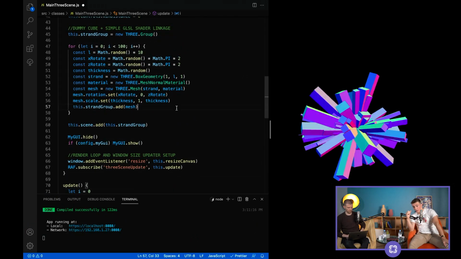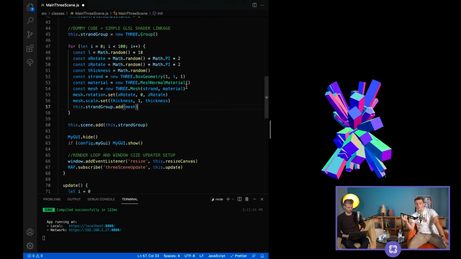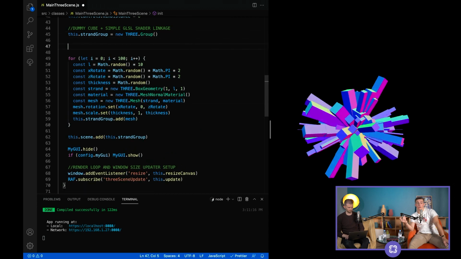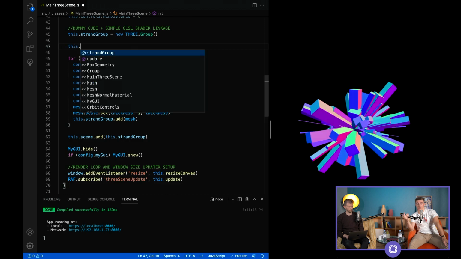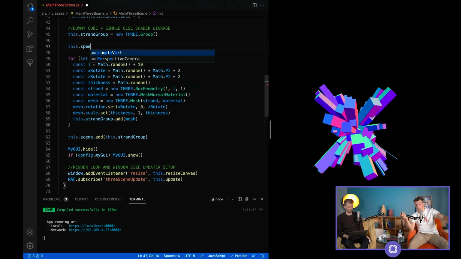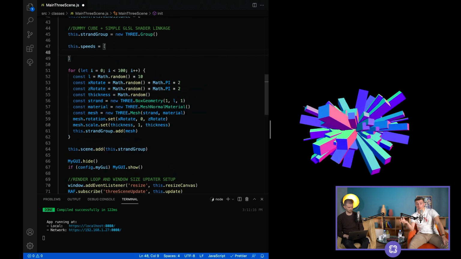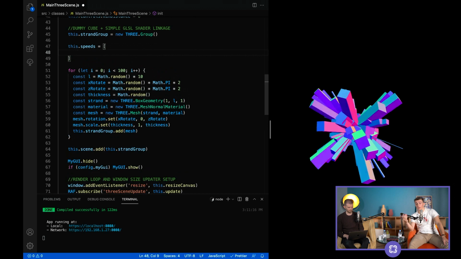So not in the update loop, but in the for loop of our initialization of our strand group. If you go a bit above. Okay. Yeah, and create above the for loop a new array that we need to access in the entire object. So this dot, let's say, speeds. Yeah, and this is a new array. Nice. And so you can leave it empty.